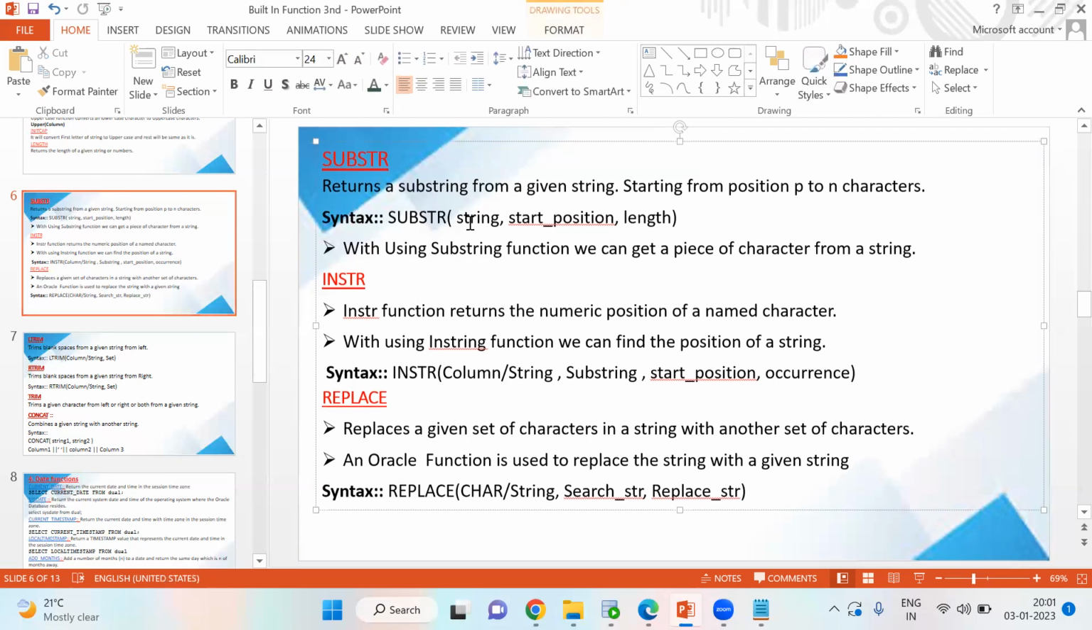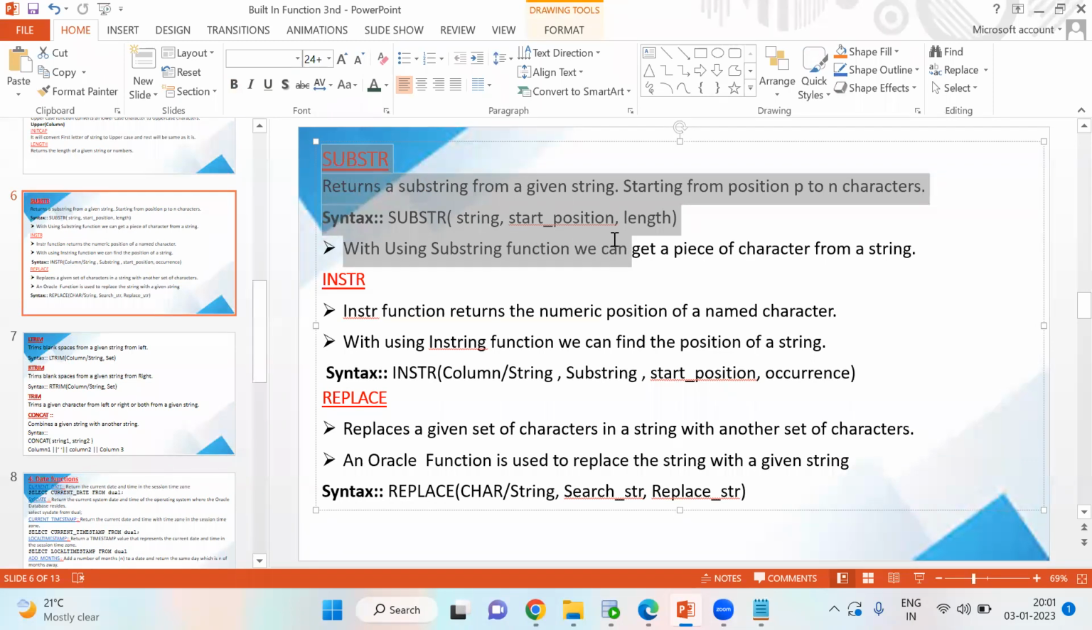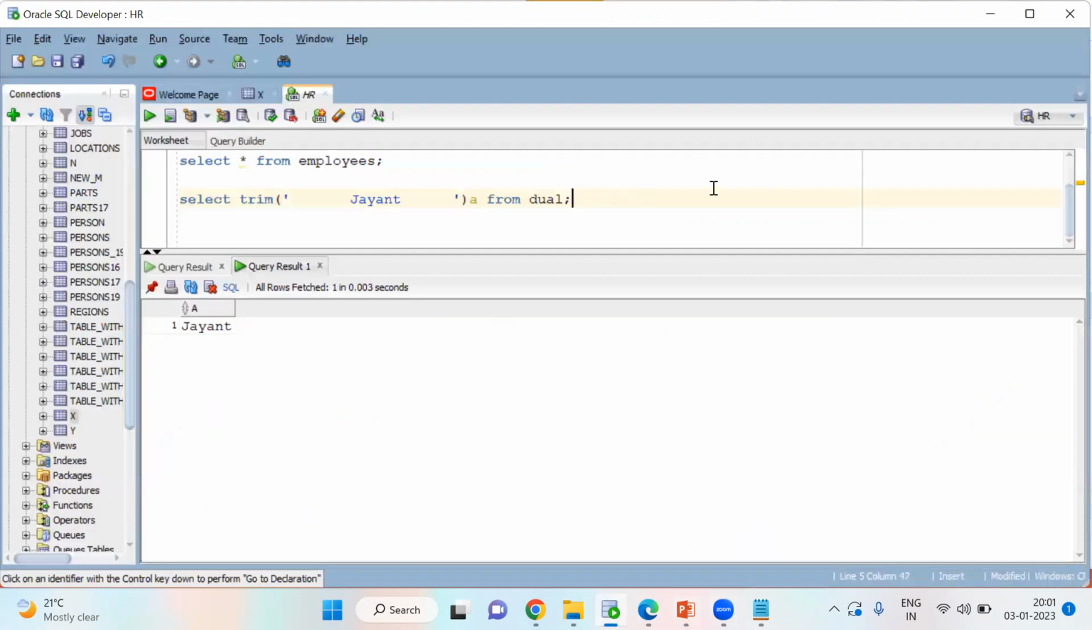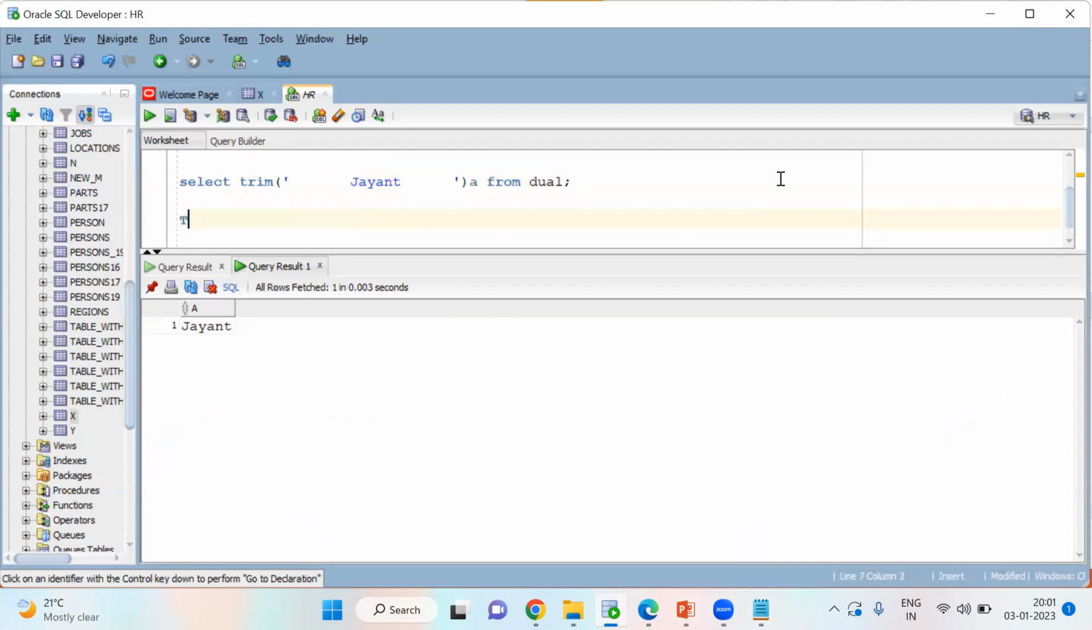Yeah, guys. So what will substring functions do? Substring functions will return a substring from a given string, starting from a position and a number of characters. So if you want to get only a piece of a string, consider that you have the word technology, and you want to get only TECH from technology.